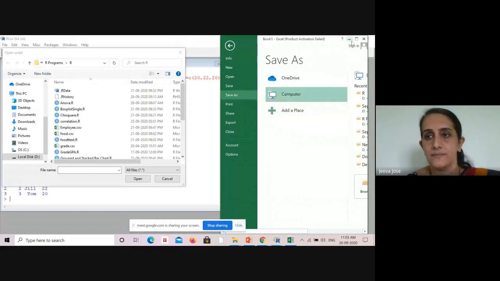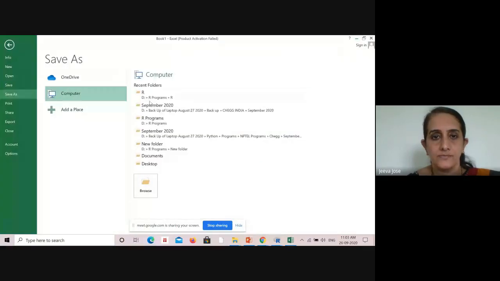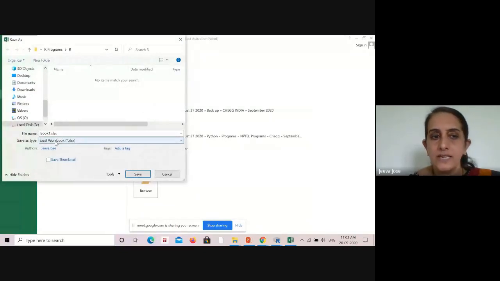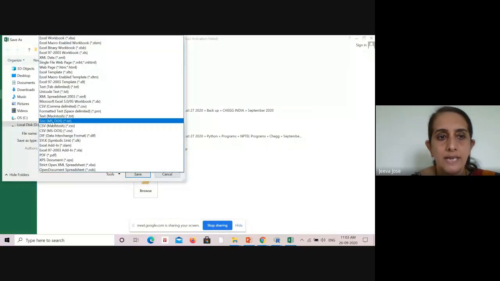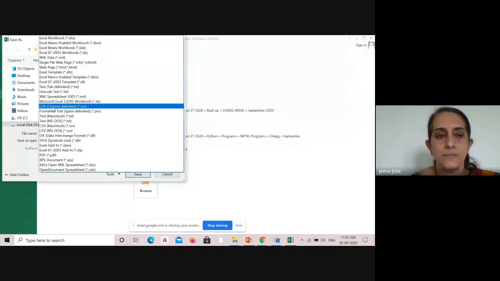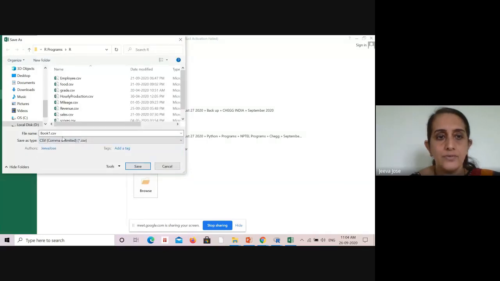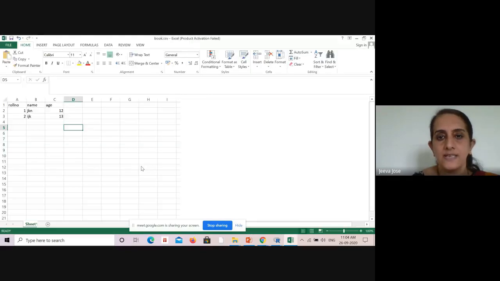There comes the difference. If you are saving in the R folder, normally it will save as an Excel workbook. There you have to select the CSV format, comma separated value or comma delimited. You need not change the extension. You simply give a name, let it be book.csv. I'm not going to use it, just to show you how a CSV can be created. When you press save, it will be created as a CSV file.